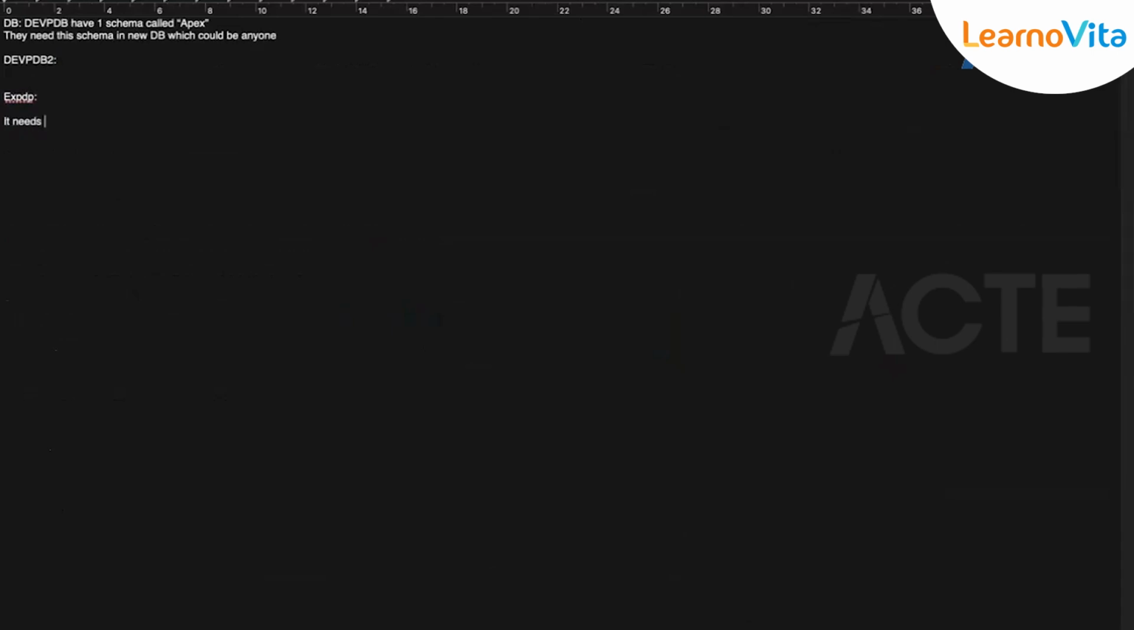It needs a valid user. Second, it needs a valid directory. Why directory? Any idea why it's a directory? Because that's where it will keep the file. Yes, after the backup is completed, once the object is pulled from the database, it's going to be stored somewhere on the OS side where you can copy it to another database. So it needs a valid directory.